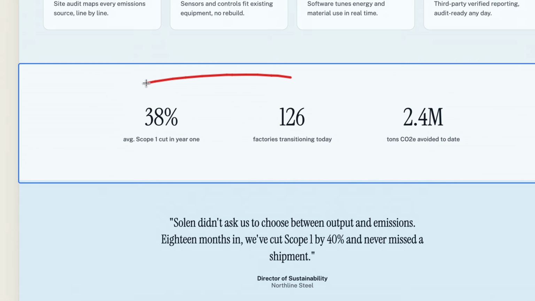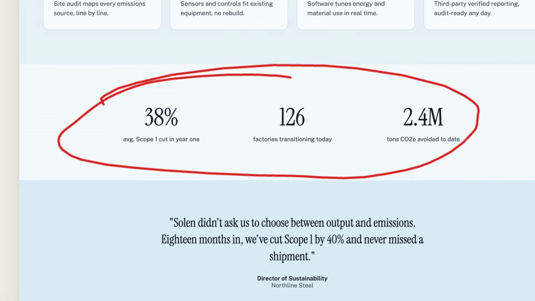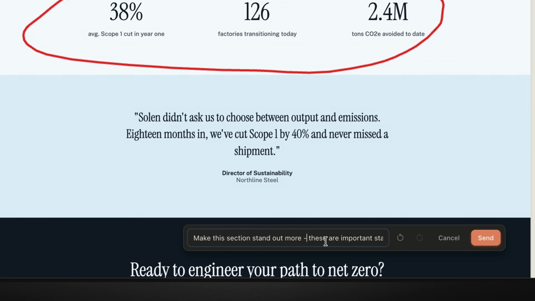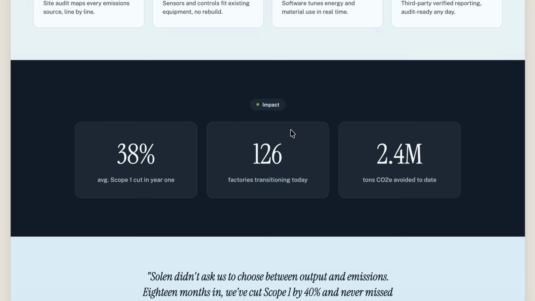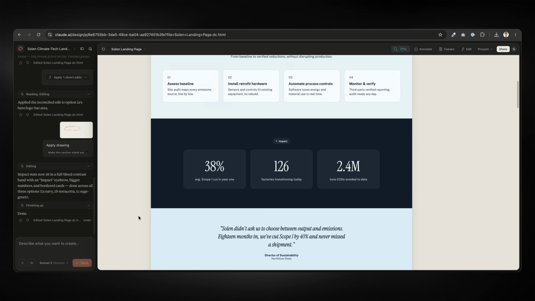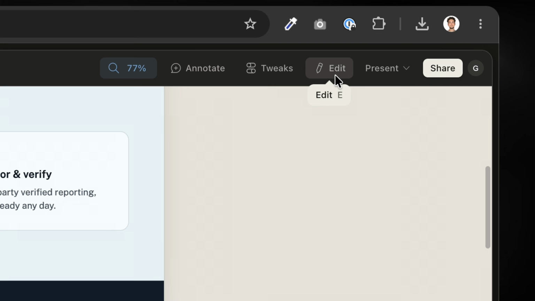So let's just try prompting that change for all of these stats here. I'm saying make this section stand out more. These are important stats and they need to grab the visitor's eye. Just like that, I see that prompt appear in the left sidebar. This whole section has a dark mode theme, and these stats stand out a lot clearer. So just remember that these are your editing options. You can give a general prompt in the chat box, or for anything where you want to be more specific, edit, tweaks, and annotate are your friends up here.